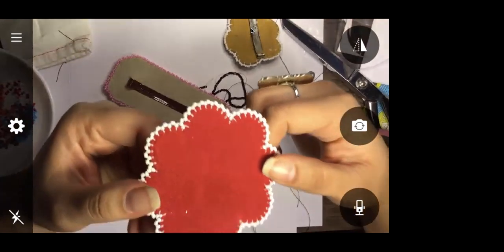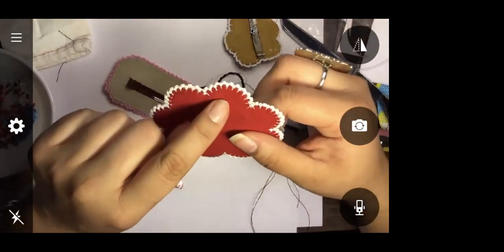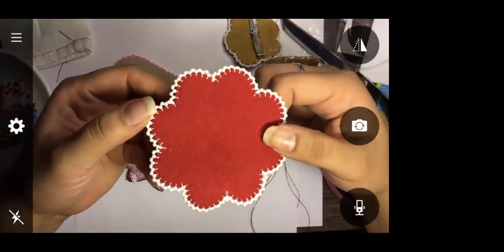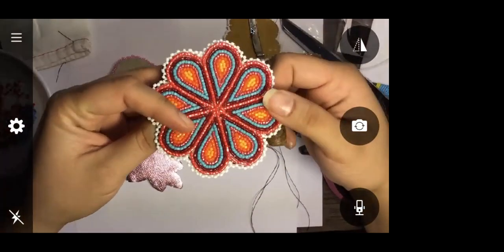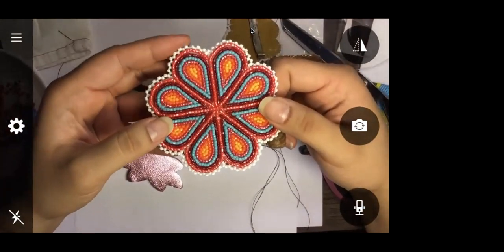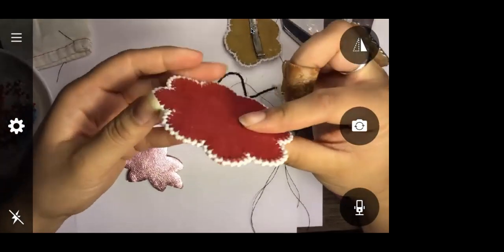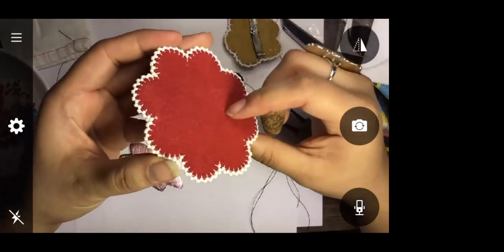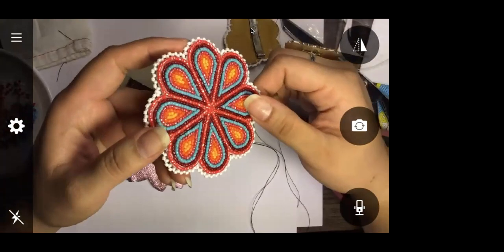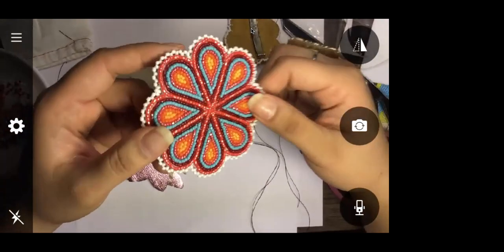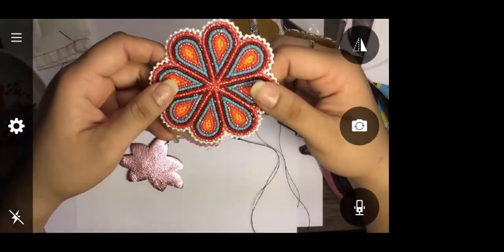This is 1 bead on top of 2. So you can kind of see the fewer beads you use, the closer your stitches have to be. So it just all depends on the look you want, what you want it to look like.